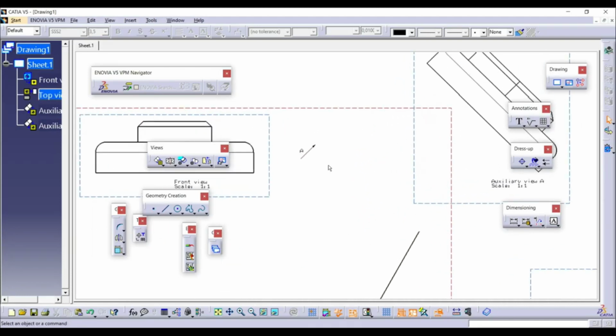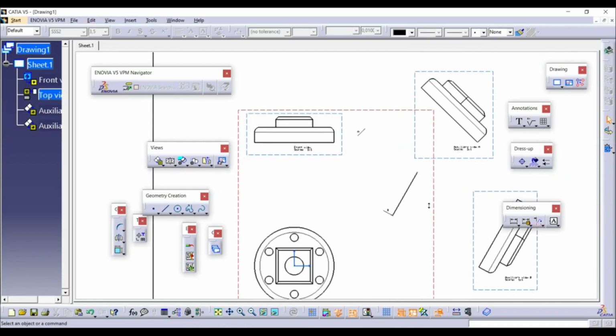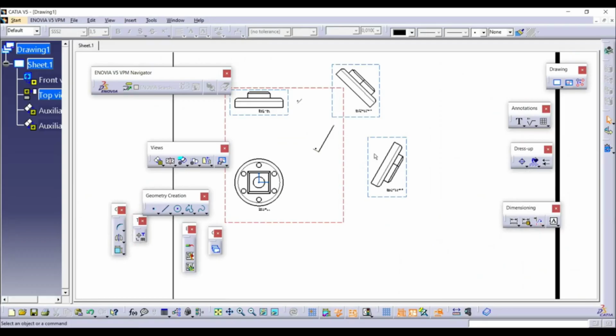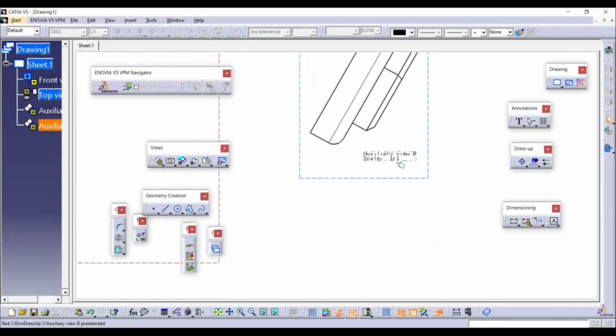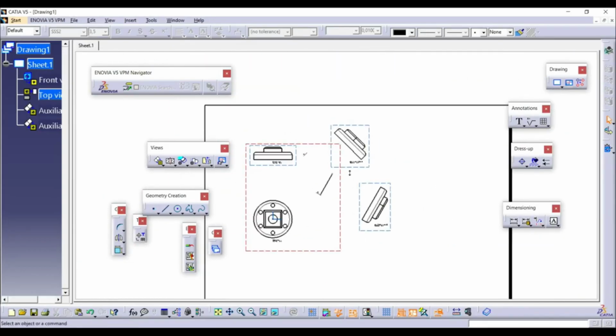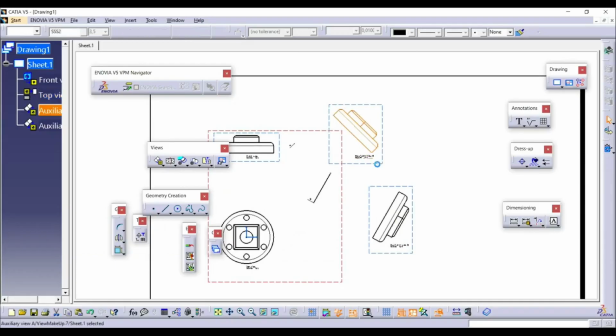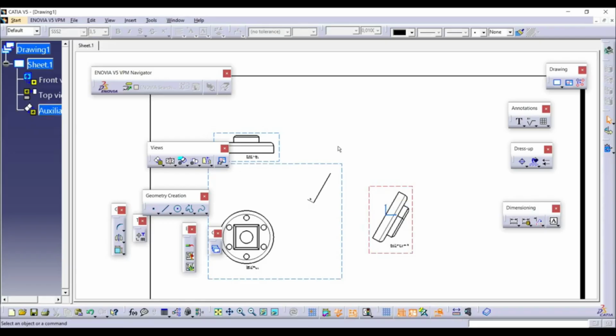If we get closer, we can see this is A view and this is auxiliary view A. And this is B view and this is auxiliary view, as we can see here, B. Now let's delete this view here. Let's double click, right click, and let's go with delete, like this.